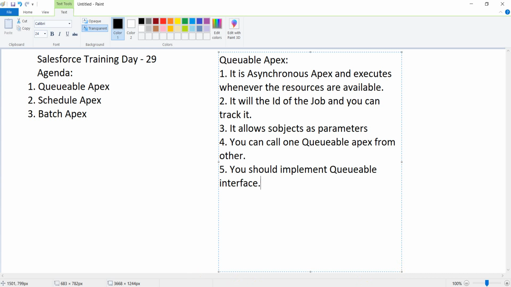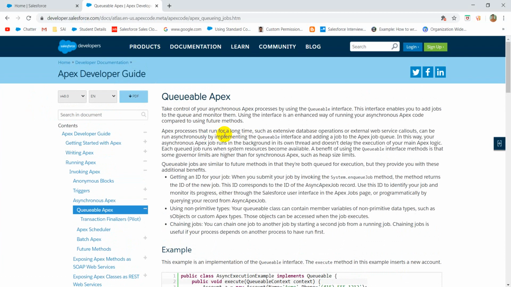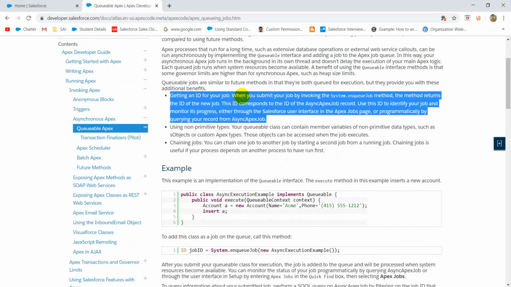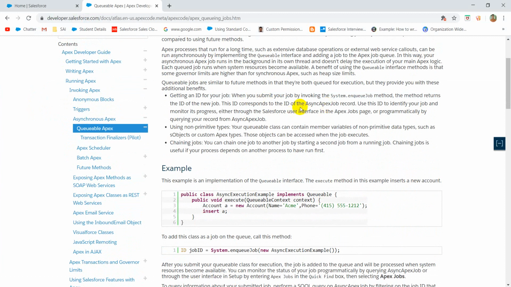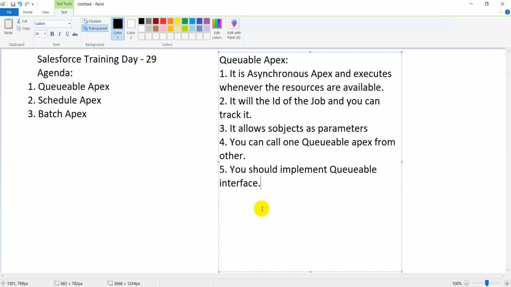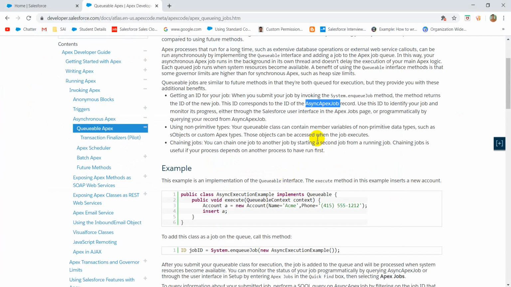Let's see if we have missed anything. This is also for long running processes, and very importantly, it will give the ID of your job. So using that ID, you can query AsyncApexJob. This is the object name, so you can track it using the table, or let's say the object, and verify the status. It allows non-primitive data types like sObjects as parameters as well. And chaining jobs means you can call one Apex job from another queueable.